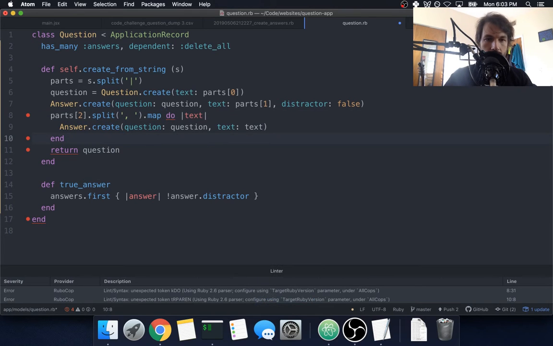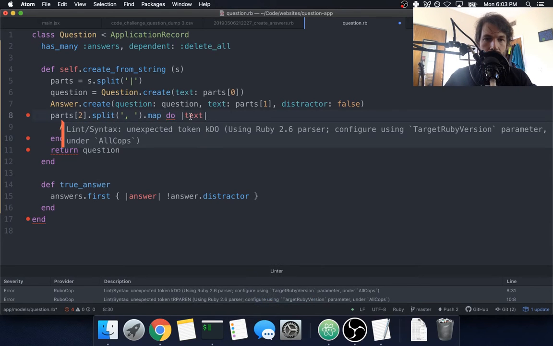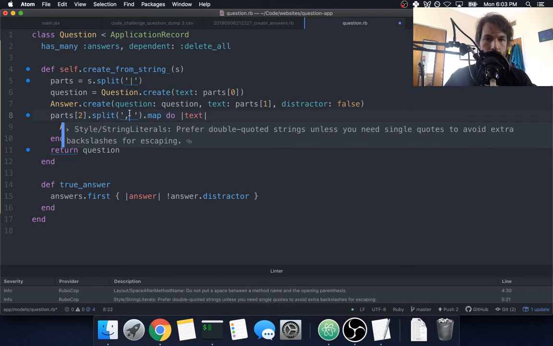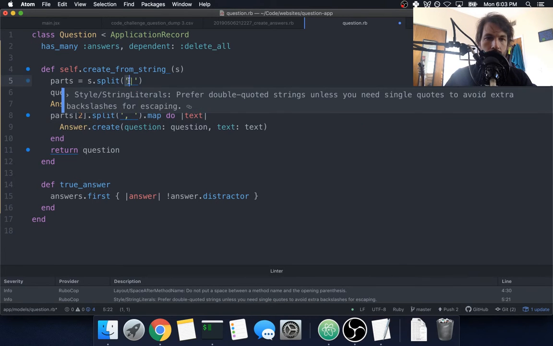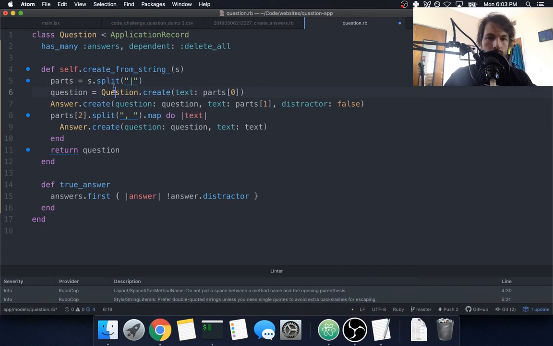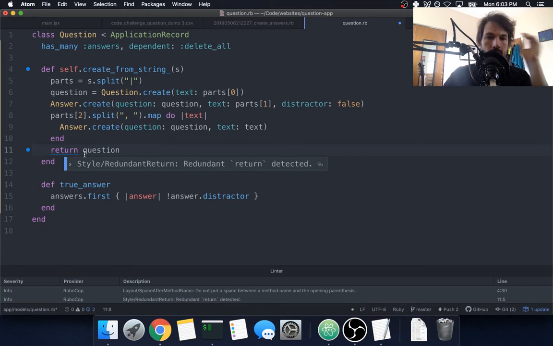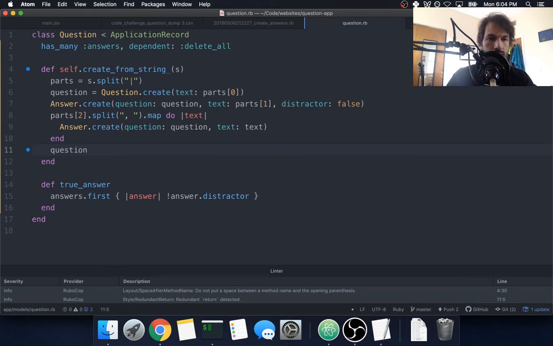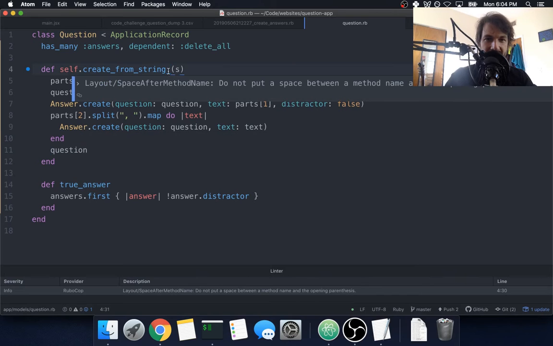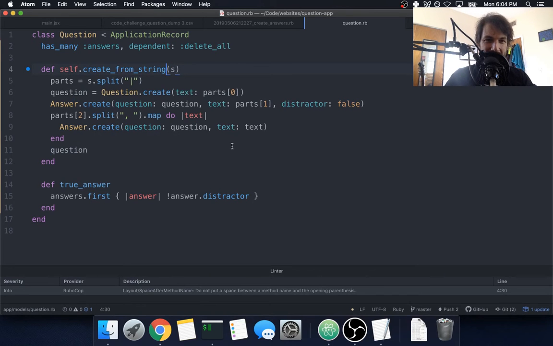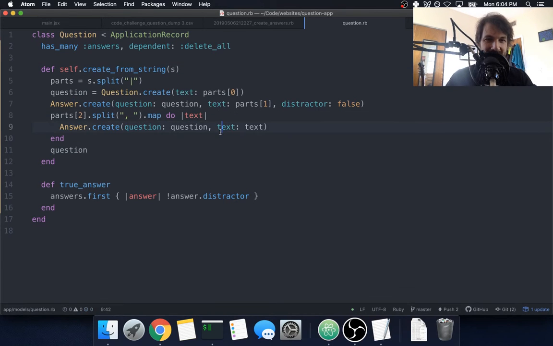Maybe it's again the parentheses. Okay. For double quotes, oh fine. And then return, redundant return. So I don't need to return question, I can just have question be the last thing in the method, right? And then that. Okay. Are we happy?